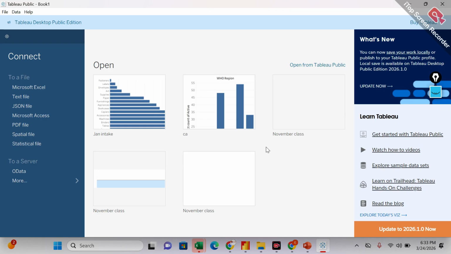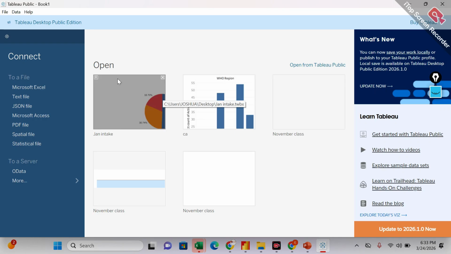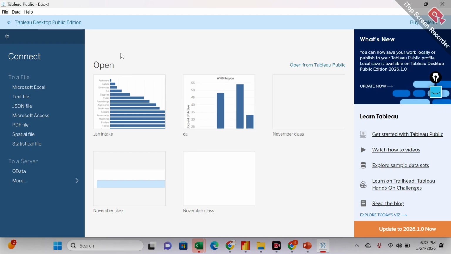Just a minute, we are going back to the other one. We have this open section. From the open section, you are able to open the recent files that you've been working on. For example, here you can see we have the January intake, another session, the November intake, another session. So these are the recent files that I've been working on in Tableau. That's the open section.